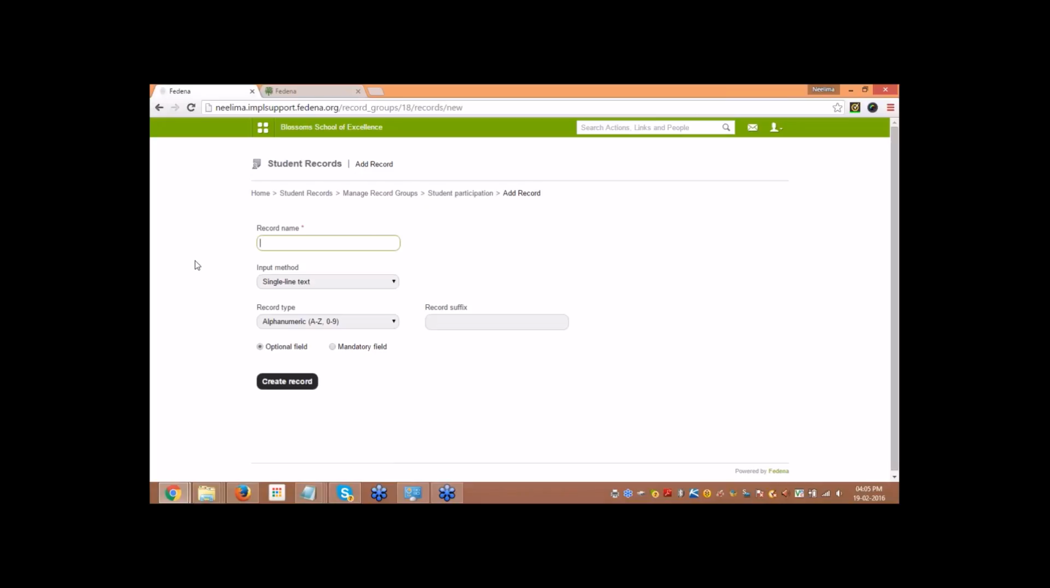I want to keep the information regarding the students of the institution in the student records related to a batch. That is why I have created a record group, and now I'm creating a record name. A record name like sport. Now I have given the record name as sport, and next is the input method. What type of input method do you prefer for this record name? Single line text or multi-line text, multiple options, date, file attachment. You can give anything you want. I'm just giving single line text.